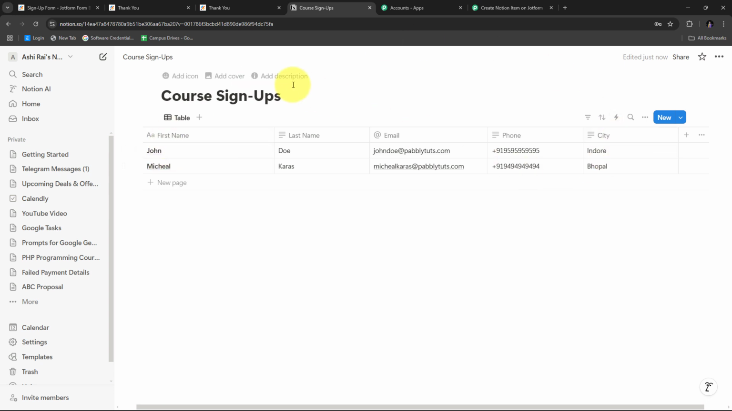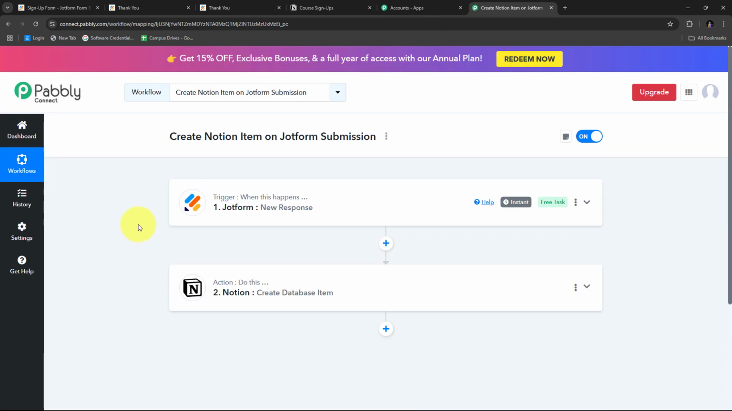So in this Notion database item, I'm going to add all the detail of my form submission that I'm going to receive through Jotform. And I'm going to do all this automatically with the help of Pabbly Connect. So with Pabbly Connect, I have successfully created this automation and this connection between Jotform and Notion. And now I'm going to take you back to Pabbly Connect. So here with Pabbly Connect, I have connected Jotform and Notion to create Notion item on Jotform submission.